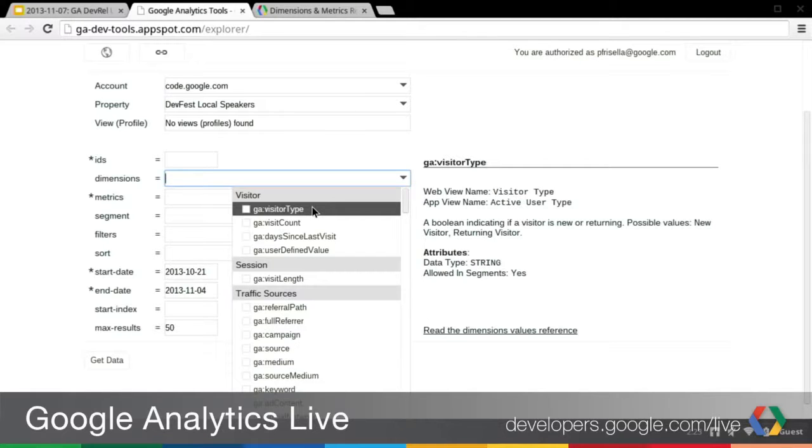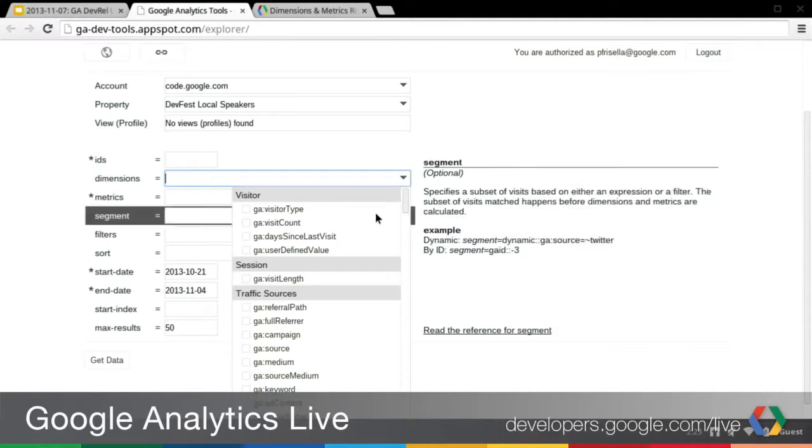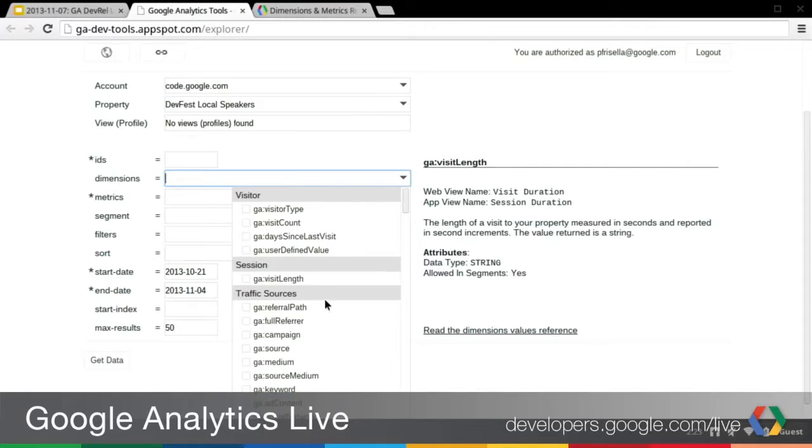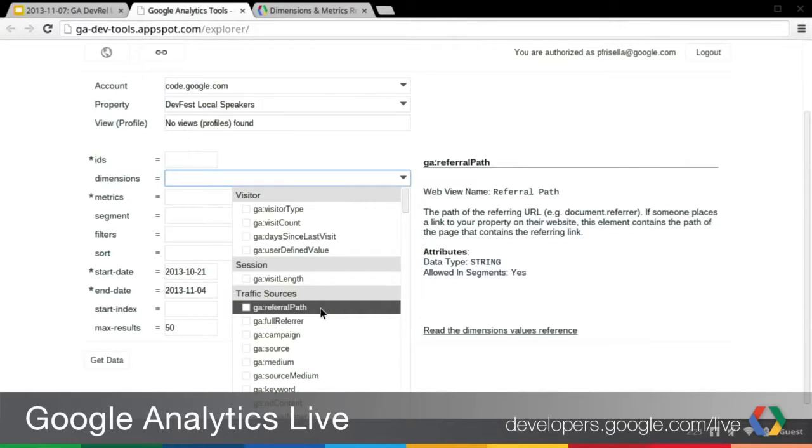You'll see on the right-hand side in this view how it's changing as we scroll over different dimensions and metrics. This is all being generated dynamically and coming from the metadata API. So the good thing for you guys is that it's giving you a little bit more data, such as the data type and whether it's allowed in segments. So this information is now available through the Query Explorer.